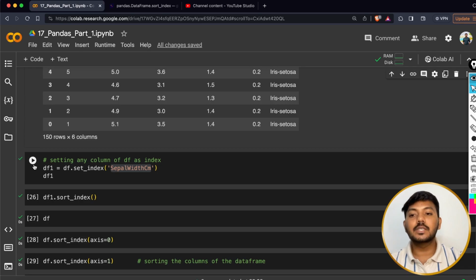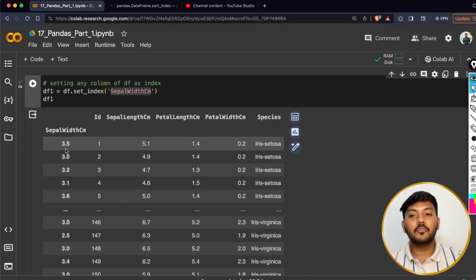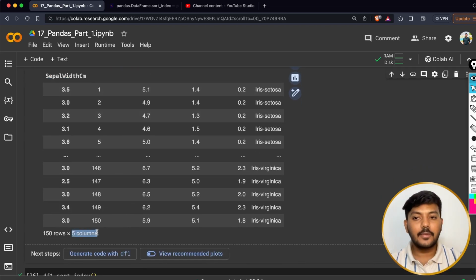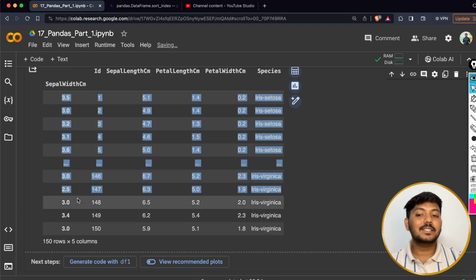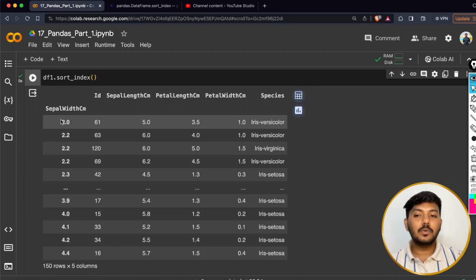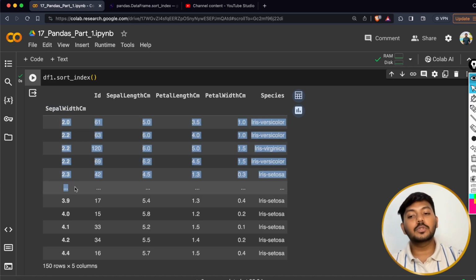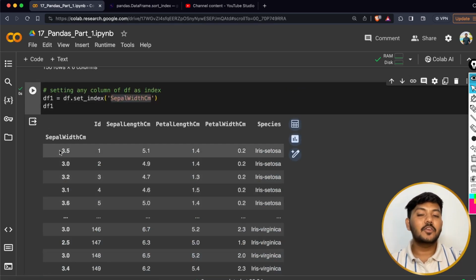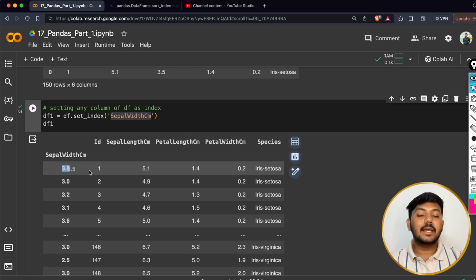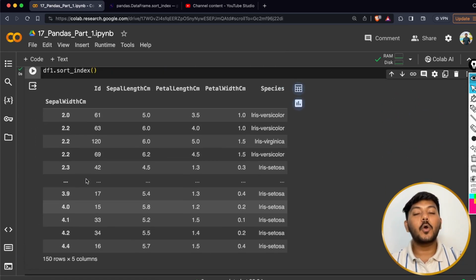Now let's set this using the set_index function, and my df1 is basically having an index column called sepal width, and it is having only 5 columns. And notice these are not in the standard sorted order. Now I would say df1.sort_index, and if I execute this, now all of the values inside my sepal width cm index column are sorted from smallest to the largest value. If you notice here, the starting value is 3.5, but here the starting value is 2.0, and all the records are getting updated based upon the index value. Hopefully you got the understanding of how index works.